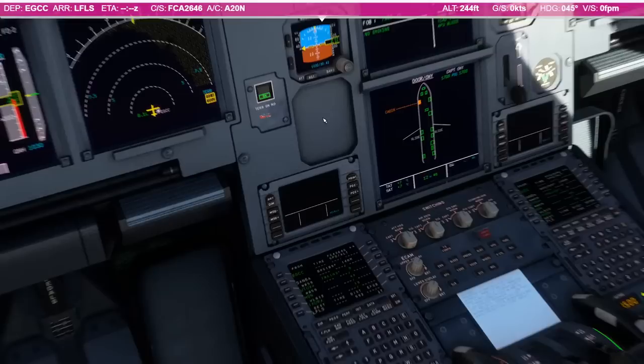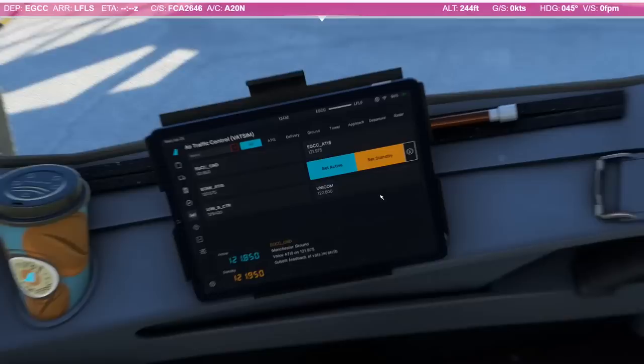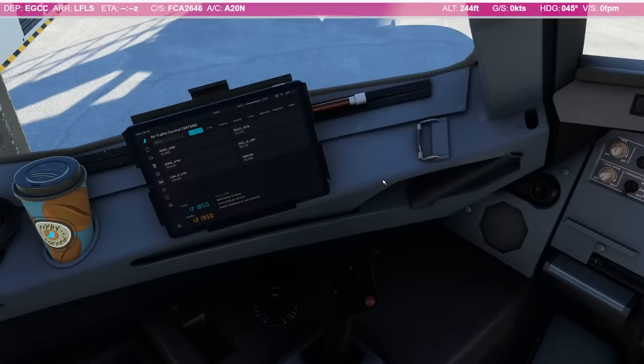We'll tune ground as active. Stand 9, QNH 1030, ready for push and start. 832, thank you, Zulu. Stand 9, push and start approved, face south. Push and start approved, facing south. Easy 32, thank you, Zulu.